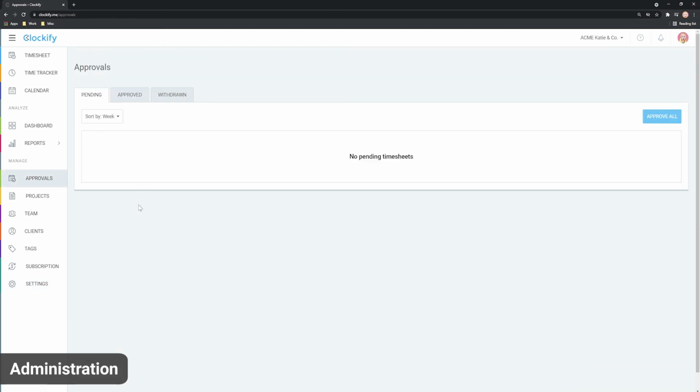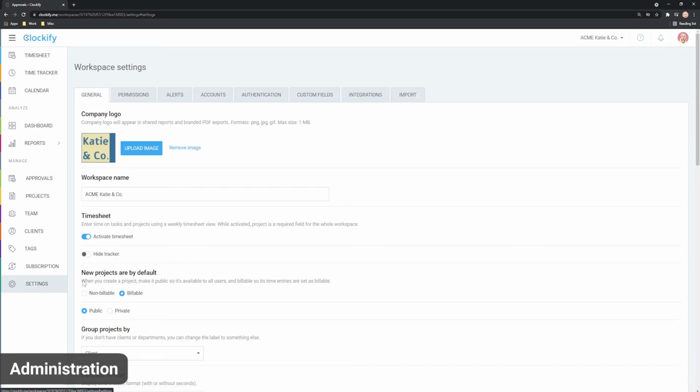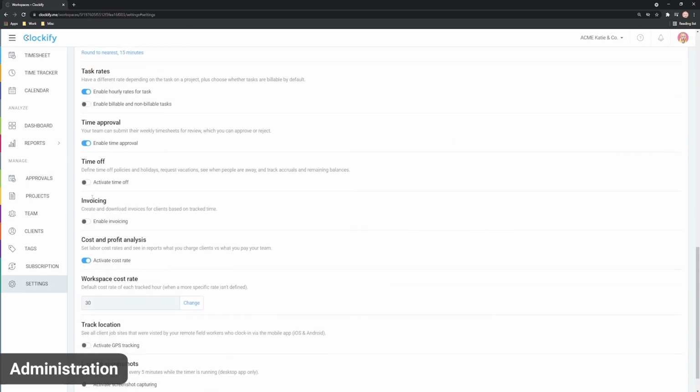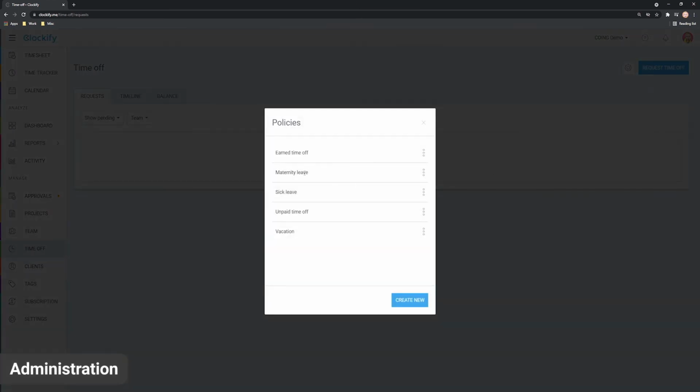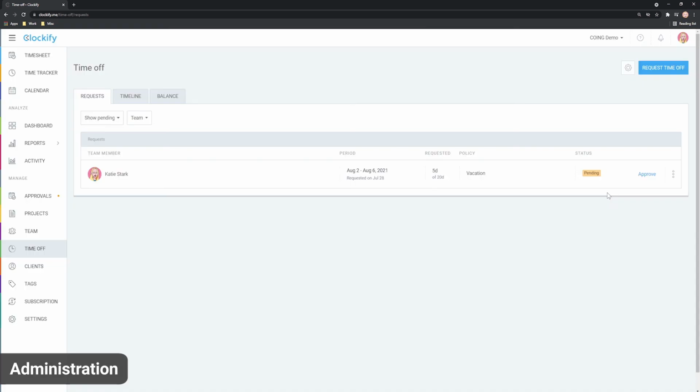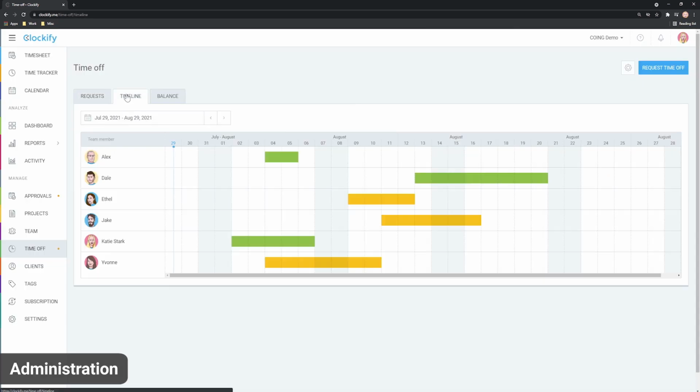You can also enable time off if you wish to track your team's requests, leaves, and accruals. First, you'll define your time off policies like vacation or sick leave and holidays. Then, teammates can request leave, their manager can approve them, and everyone can see who's away and when, and each member can see how much time off they have left.